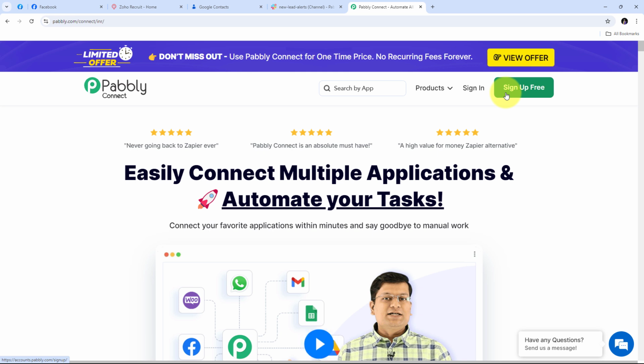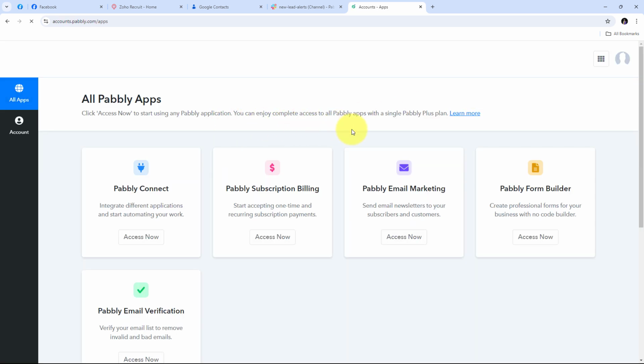Or if we already have an account, we can just sign in and we will get to see this page. So these are all the apps that Pabbly offers, and here we are going to use Pabbly Connect. So I'm going to click on the Access Now button under Pabbly Connect.